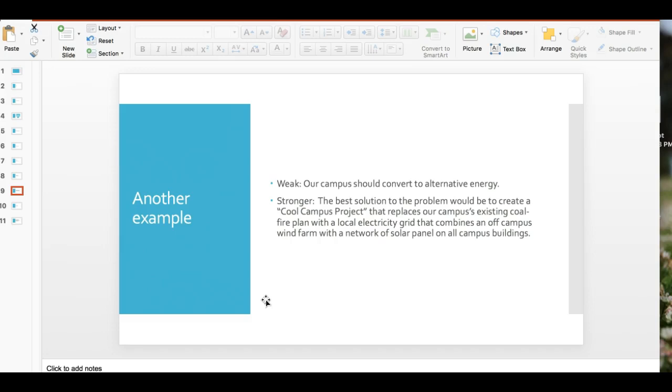So this is a stronger one. The best solution to the problem would be to create a cool campus project that replaces our campus's existing coal fire plant with a local electricity grid that combines an off-campus wind farm with a network of solar panels on all campus buildings. That's a much stronger thesis because not only does it give me what the topic is, which is trying to replace the coal fire plant, it gives me a little bit of the solution, and it gives me everything that it needs, right? So that's why it's a stronger thesis.